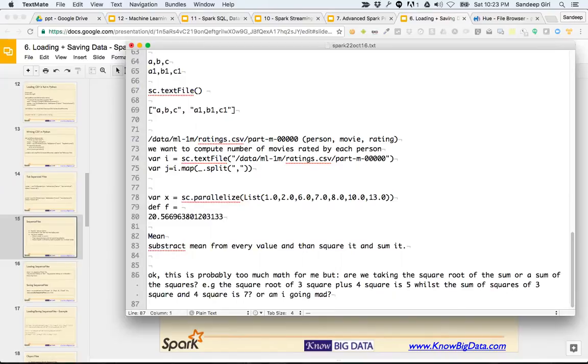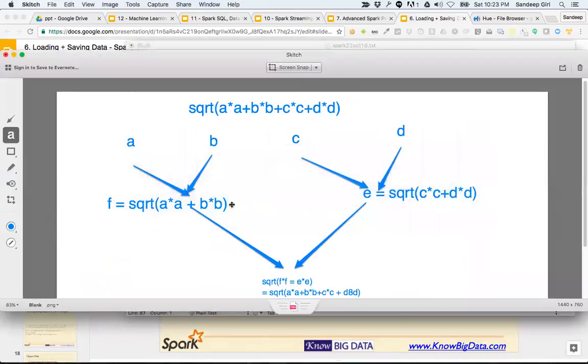So we are talking about square root of sum of squares.